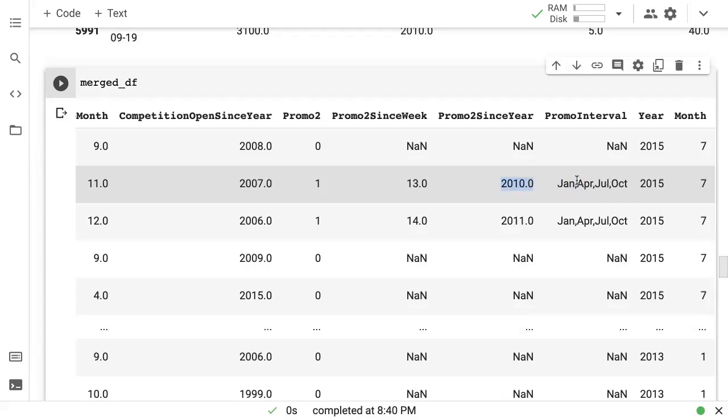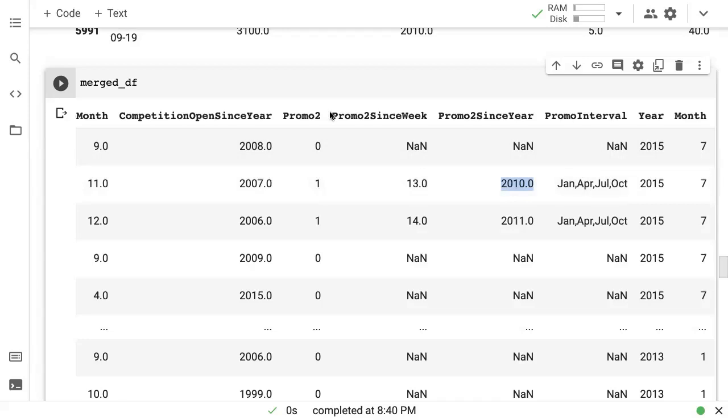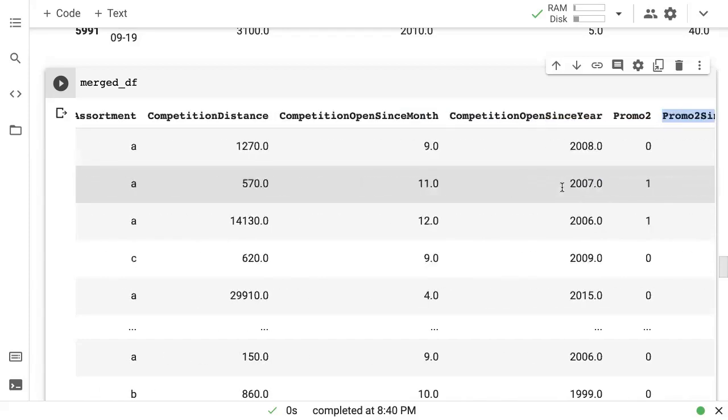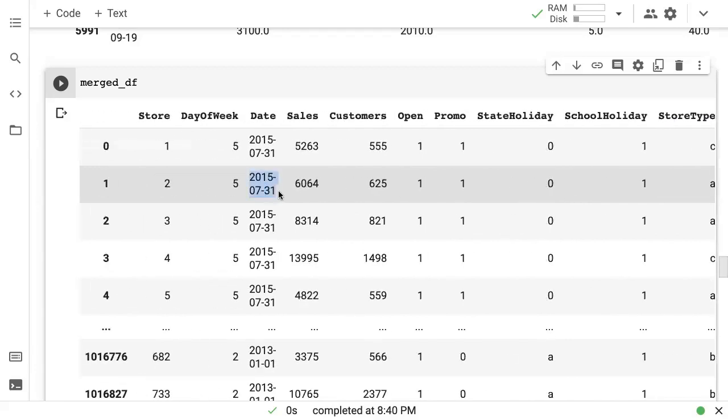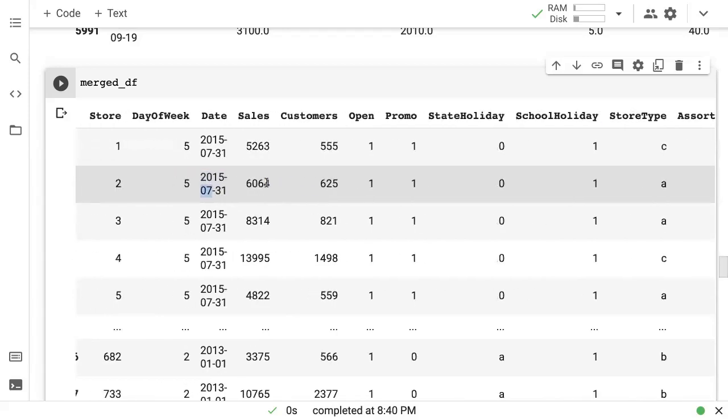Okay. So one thing we can do is combine these two to just compute for how long the promo 2 has been running at a particular store. And the second thing we can do is identify if at the current date, in the current month, a new promotion is starting, right? So we can just check that as well.